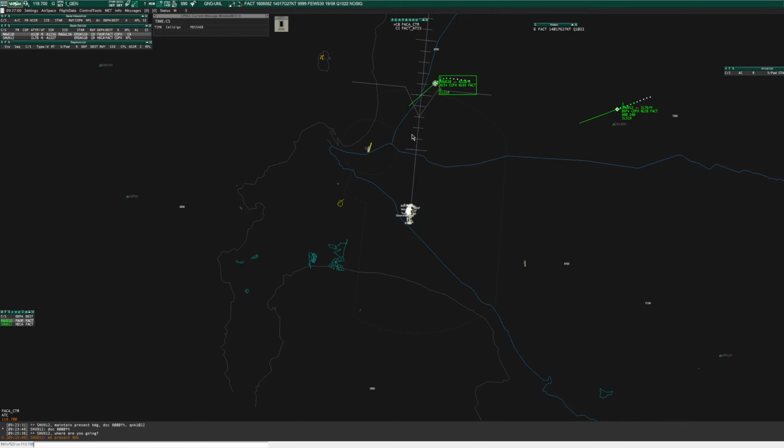Okay, that should work out fine for him. This guy will keep him going. And we might as well actually make him. Let's do that. Aurora 912, turn right heading 280, descend to 5,000 feet, QNH 1022. I think I gave him the QNH already.